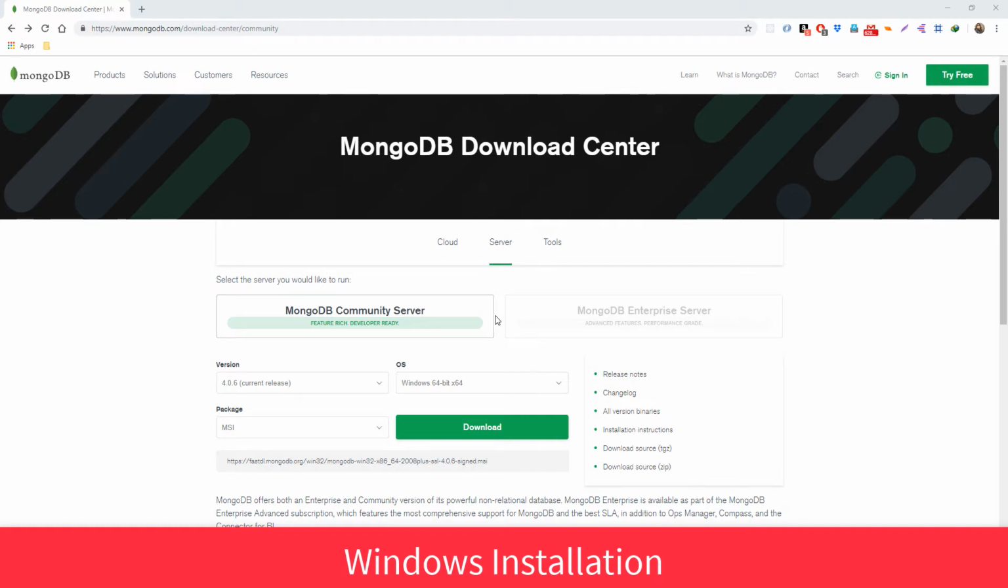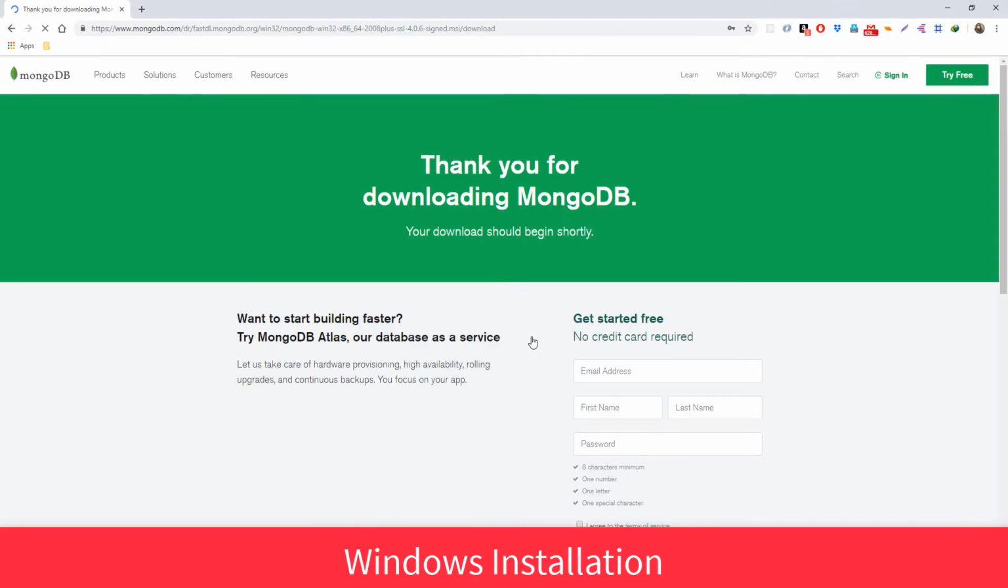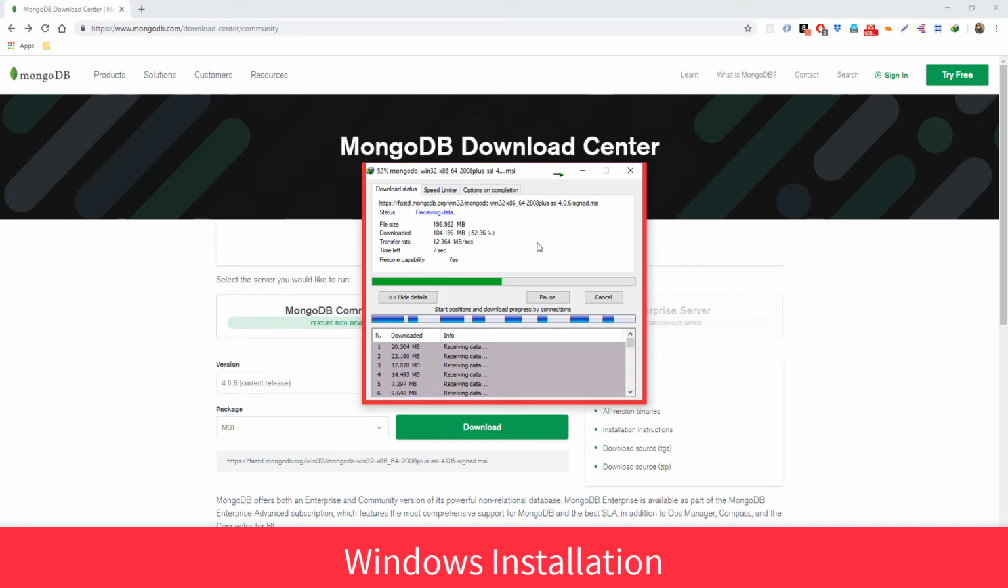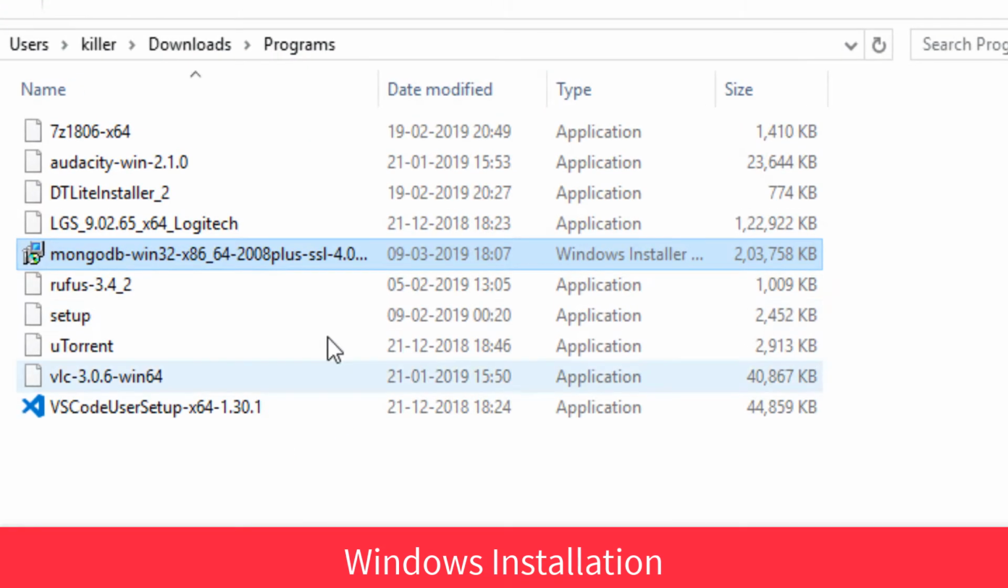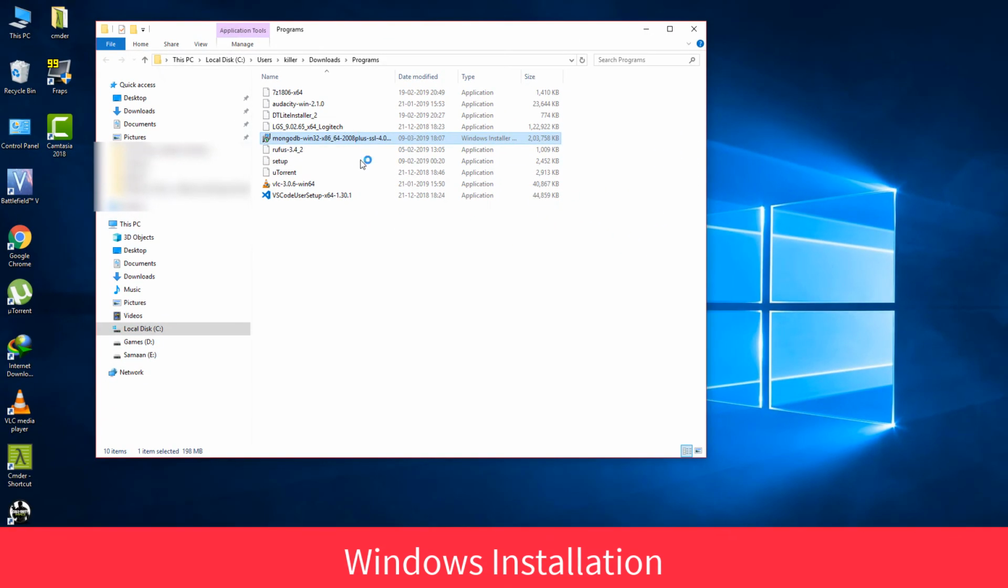To install MongoDB on Windows, you can go to this link where you can find the installer. We can download this installer. Now since our installer is downloaded, let's open it. Let's double click this installer to start installing MongoDB on Windows.